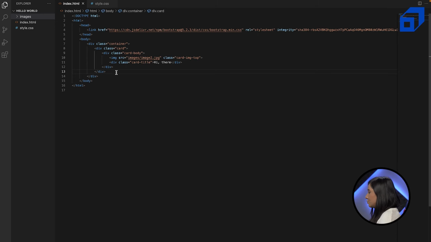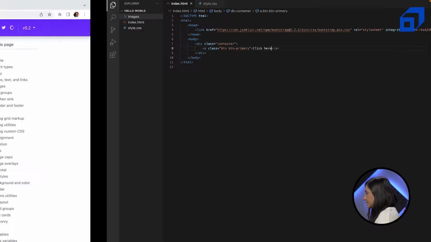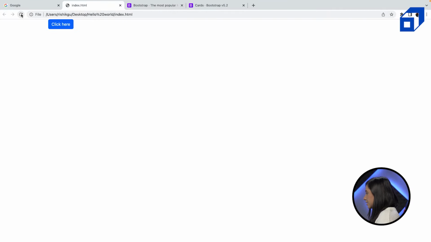Now I want to show you one very interesting thing. Let me add an anchor tag here and add a class of button. So I am going to add a class of btn and then btn-primary, so that it will add a primary color to this particular anchor tag. And let's add click here as the content. Save this file and see our index.html file.